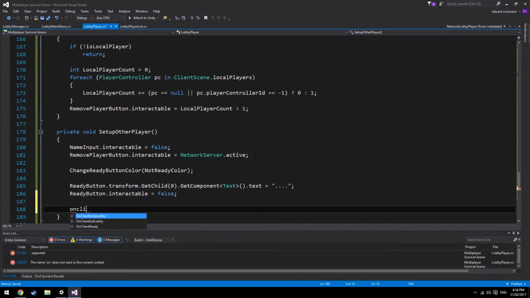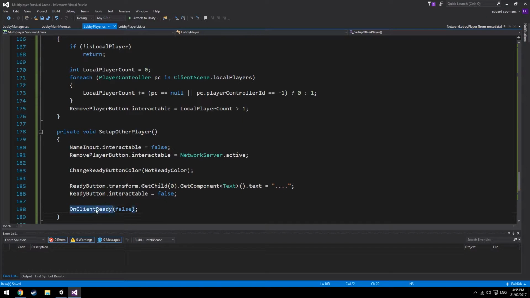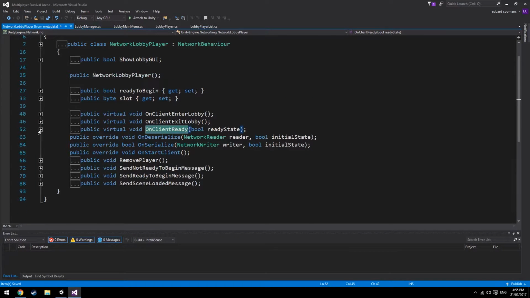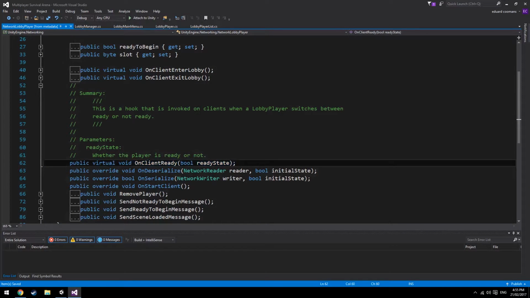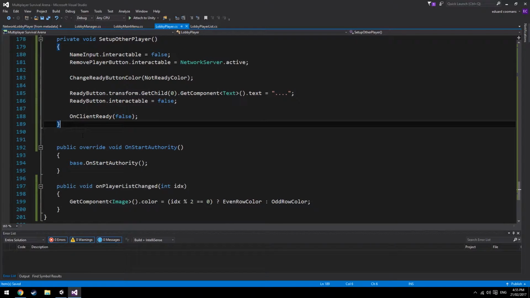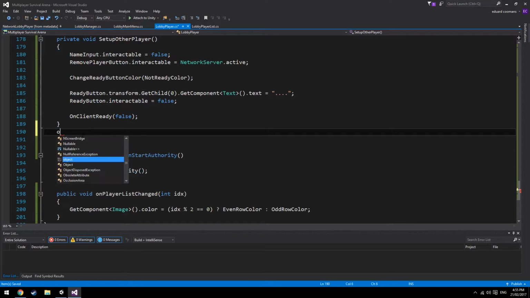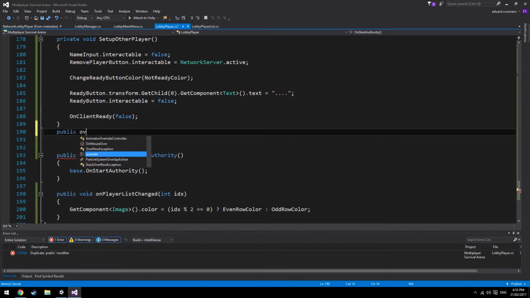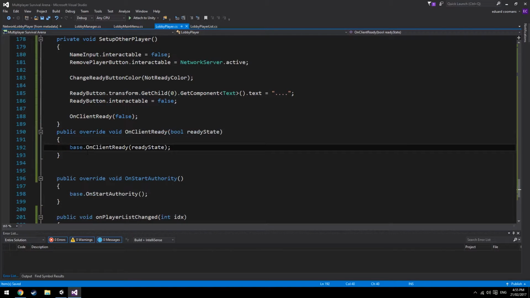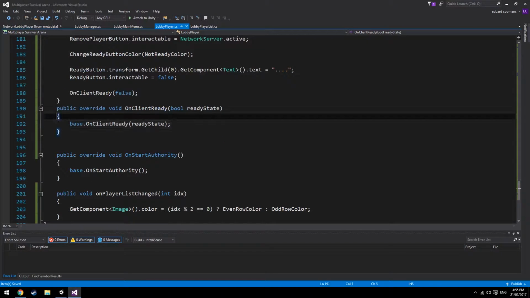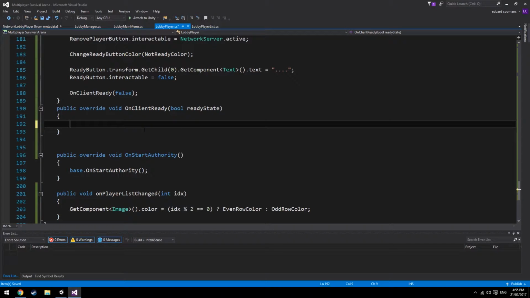And here I'm going to say OnClientReady false. If we go to this definition, there is a ready state already in the network lobby player, but guess what? We don't care about that because we're going to override it. So we're going to go public override void OnClientReady, and it takes in a bool. We aren't going to use the base of it. We're going to do whatever we want here.